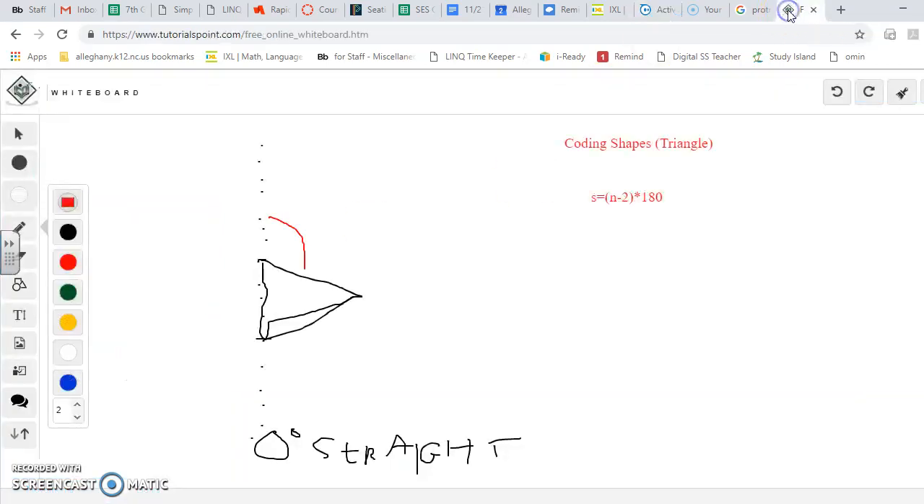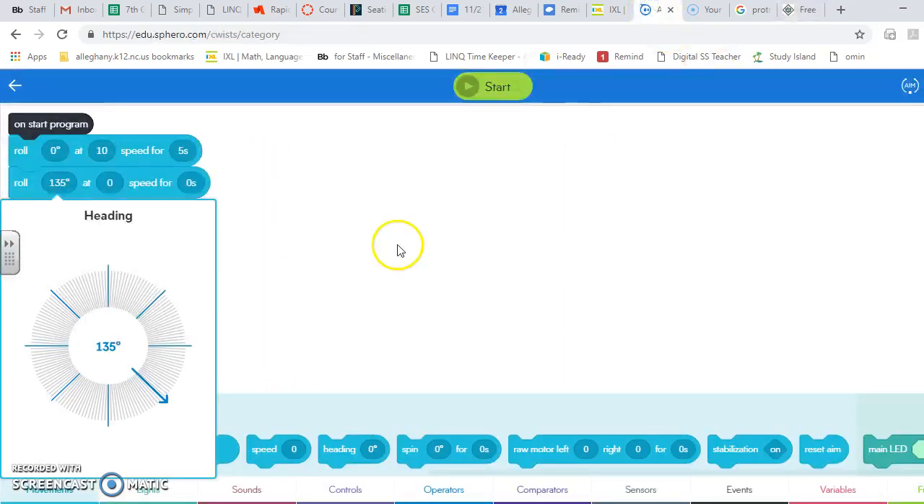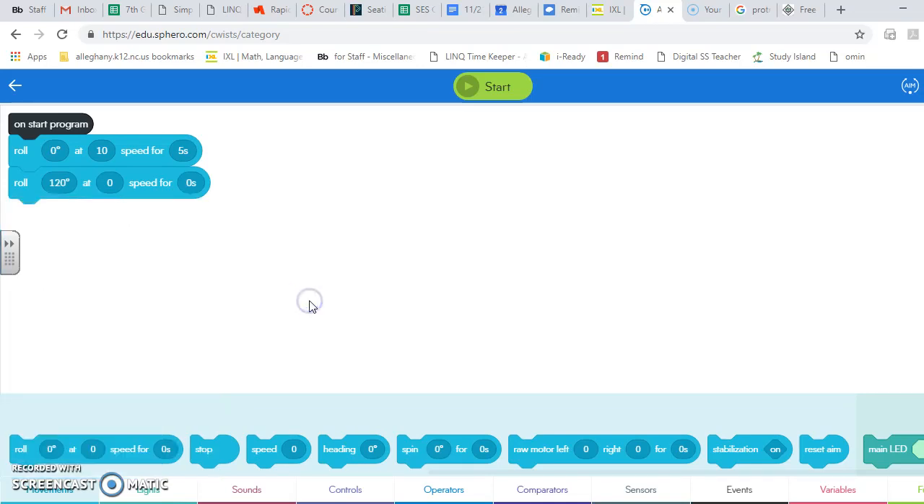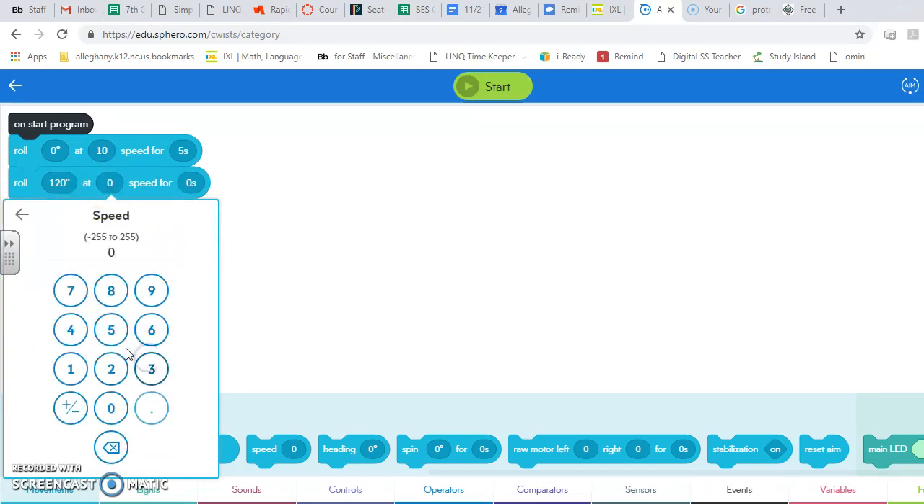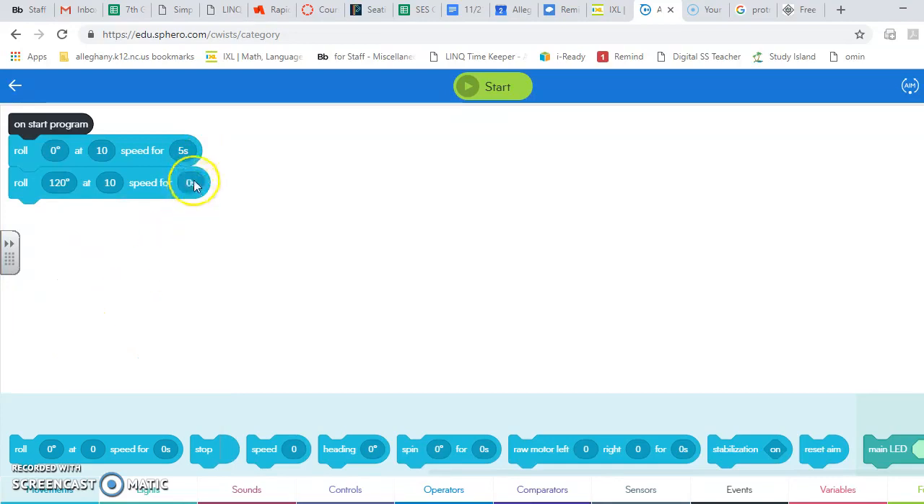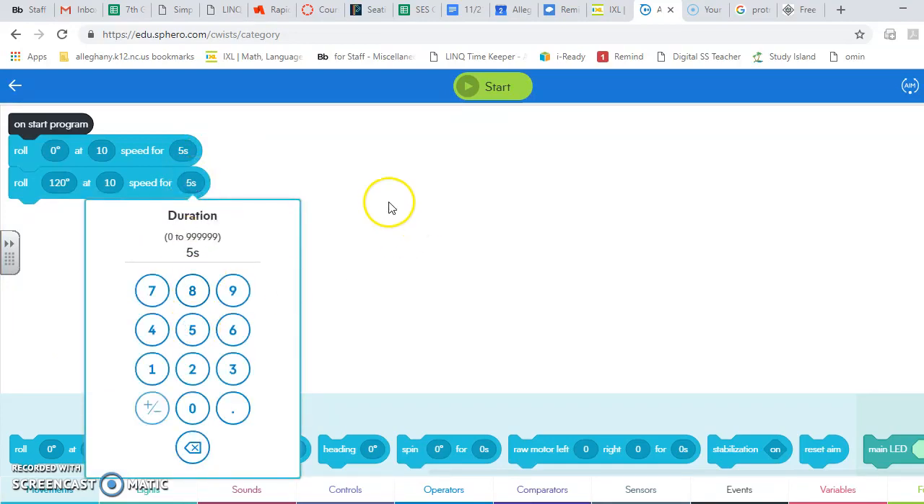So how do I know what that angle is? I know that this angle here is 60, and I know that a straight angle or a straight line is 180 degrees. So I take 60 from 180, and that should, if my math is correct, be 120. Alright, and then I want it to travel the same speed and the same time. That way my side lengths are the same.